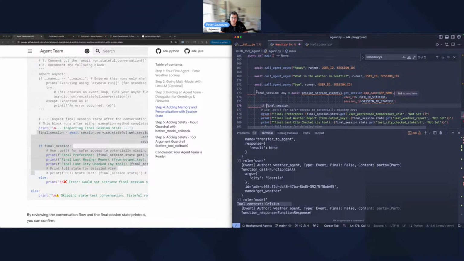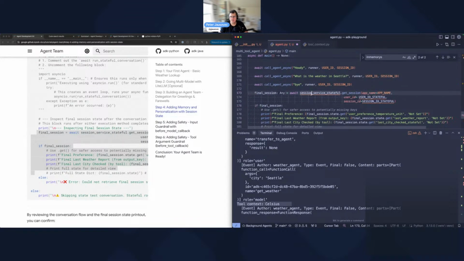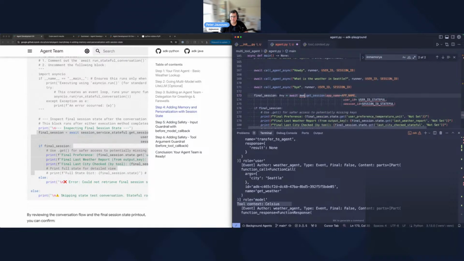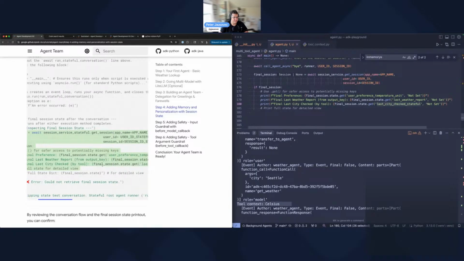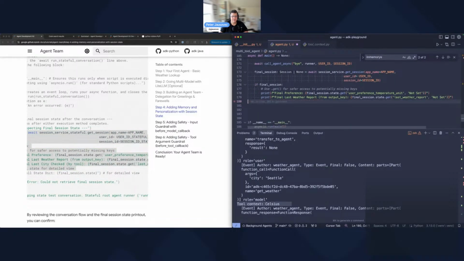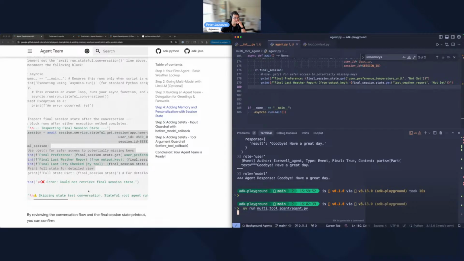Wait. Oh, it's Python. It's not indented correctly. There you go. Session service, right? User ID, session ID, app name, last weather, last city checked. Do we have that one? We don't have that one. That's fine. So we should see what was the last preference. It will be Celsius, and then the last weather report will be whatever the weather report is, right?